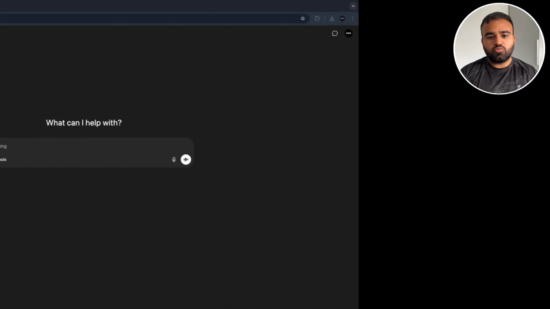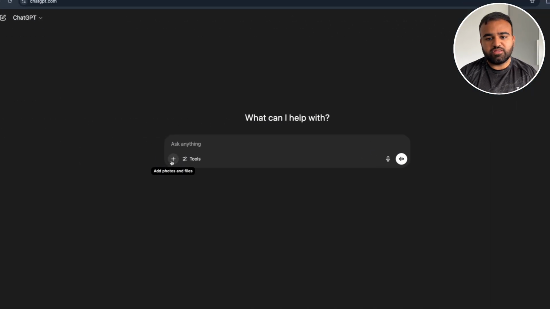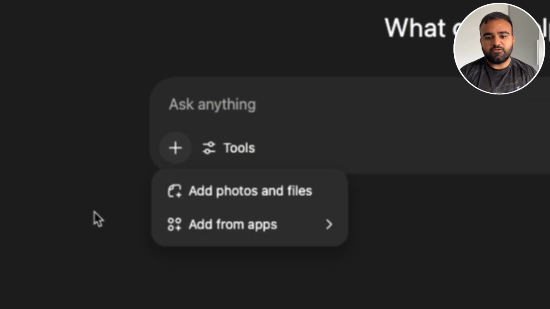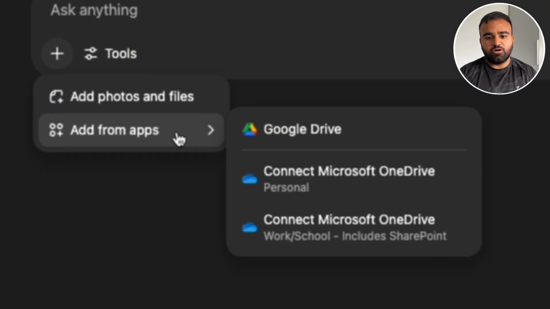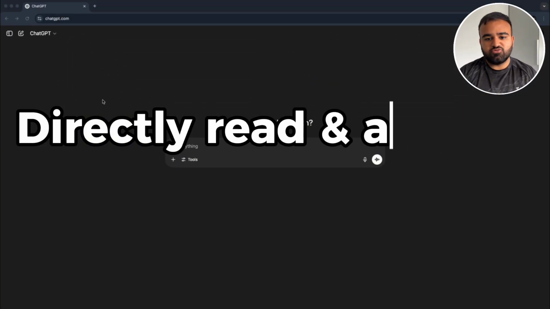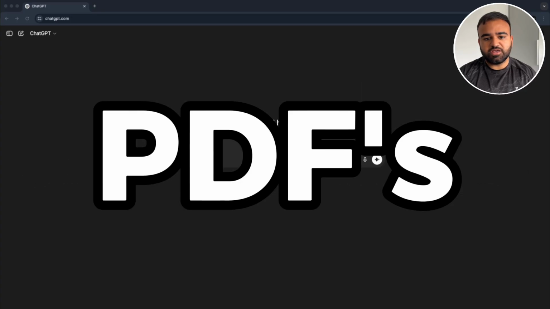Once we're on the main page of ChatGPT, we can upload files by clicking the plus icon to the right of the prompt box, then select Add Photos and Files. If we hover over Add from Apps, we have the option to upload files from our Google Drive or OneDrive. The file upload feature allows ChatGPT to directly read and analyse your documents for summaries, insights or answers. The types of files we can upload include text files, spreadsheets, PDFs and images.